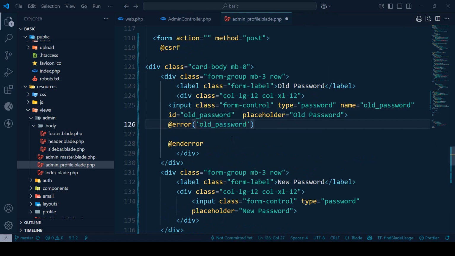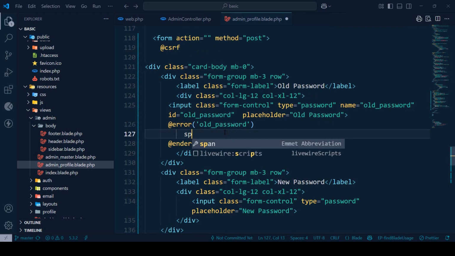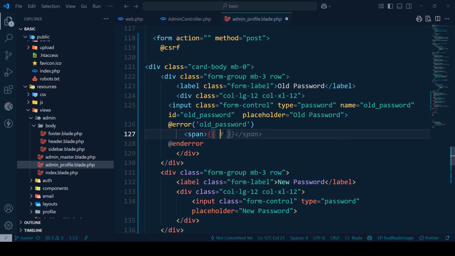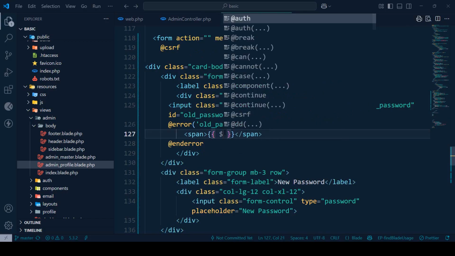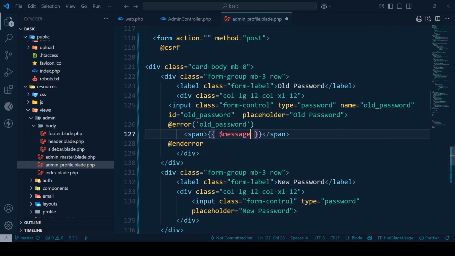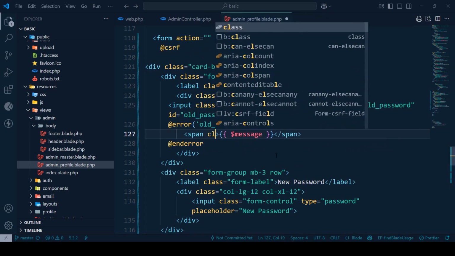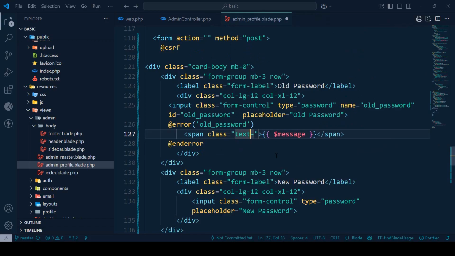I want to simply add that old password, and here I want to use a span area. I want to show our message. Okay, that means if there is any error message, then it should load and display our message. And for the span, I want to use another class name. The class will be text danger.